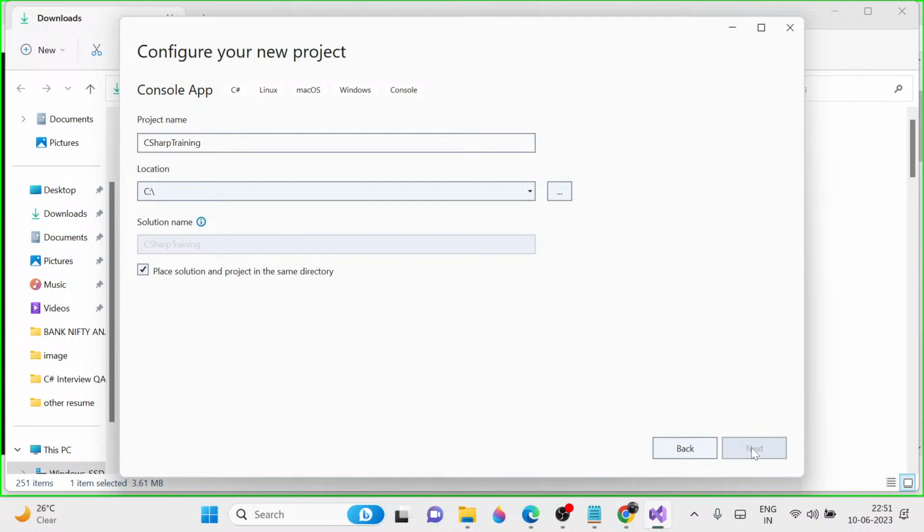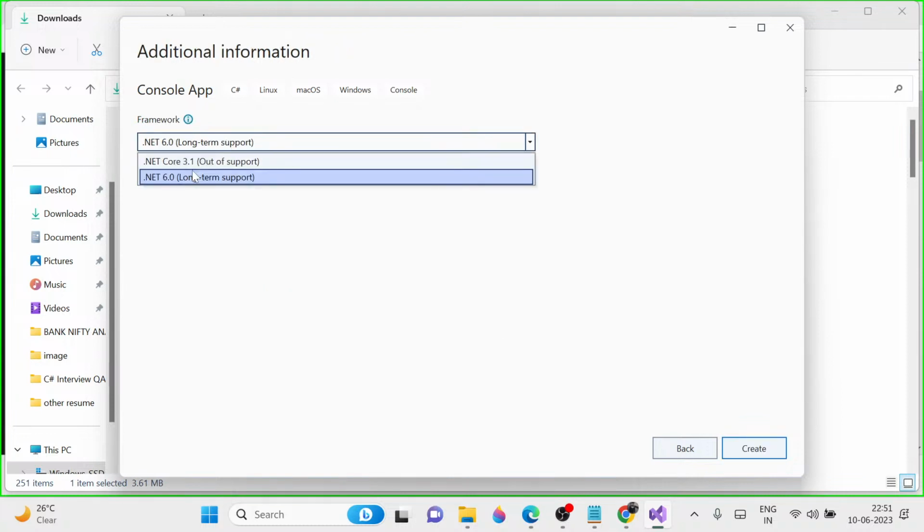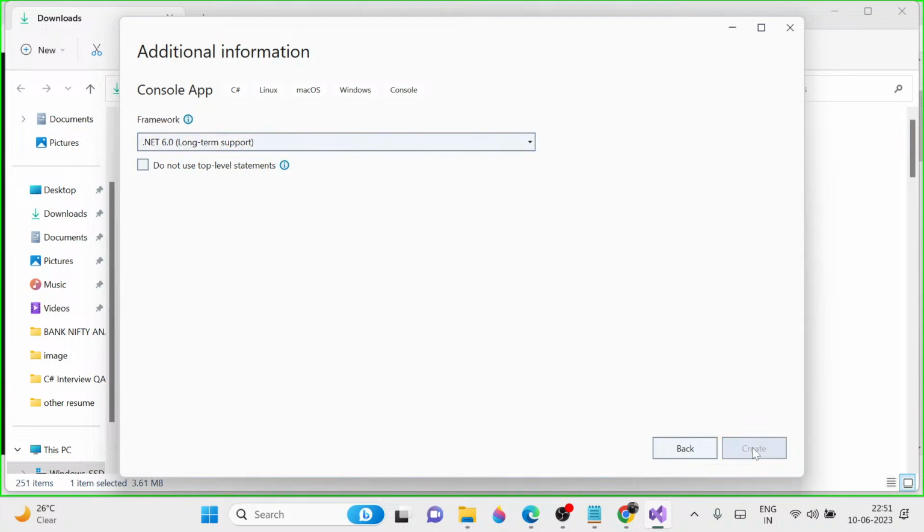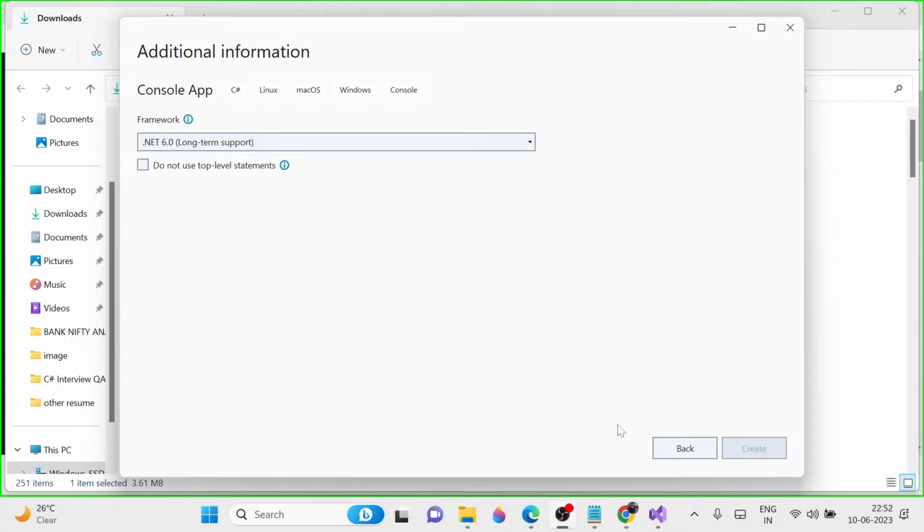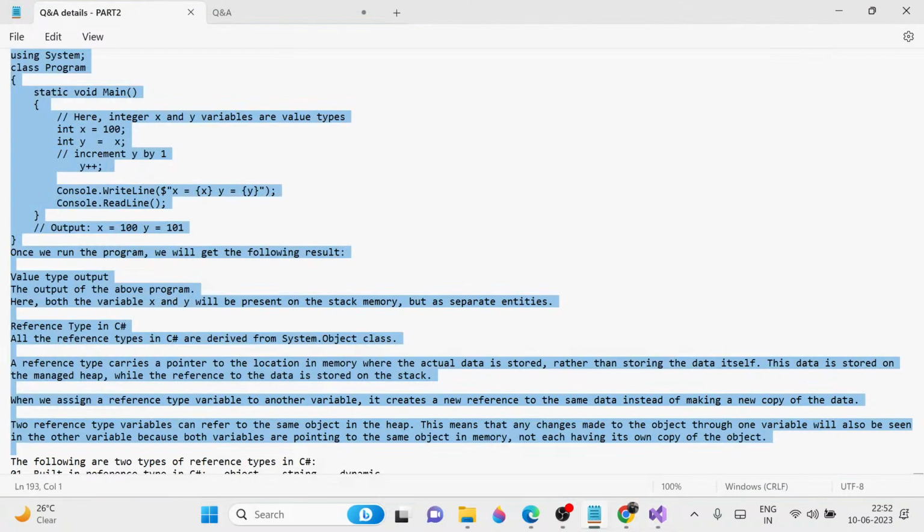When you go to the next, it will ask for the .NET framework. So you have two options, .NET 3.1 or .NET 6.0. I will use .NET 6.0 and I will create this. So now we will go back to the code.